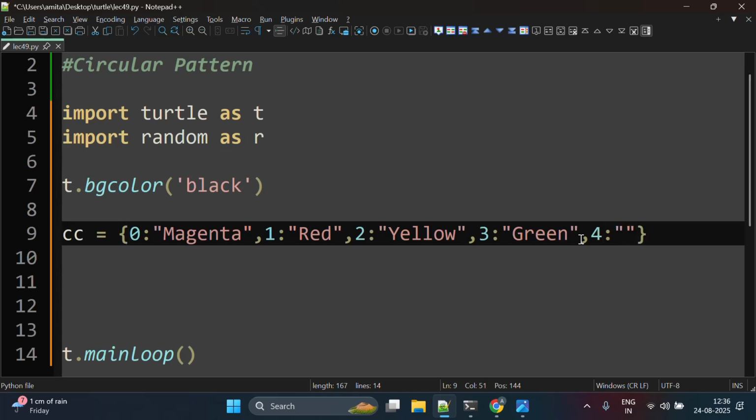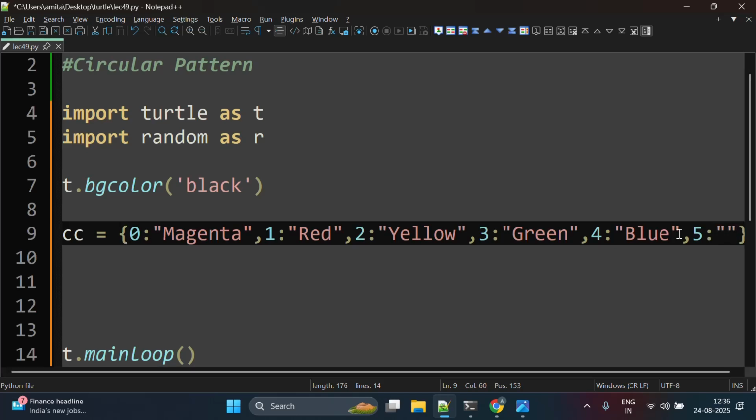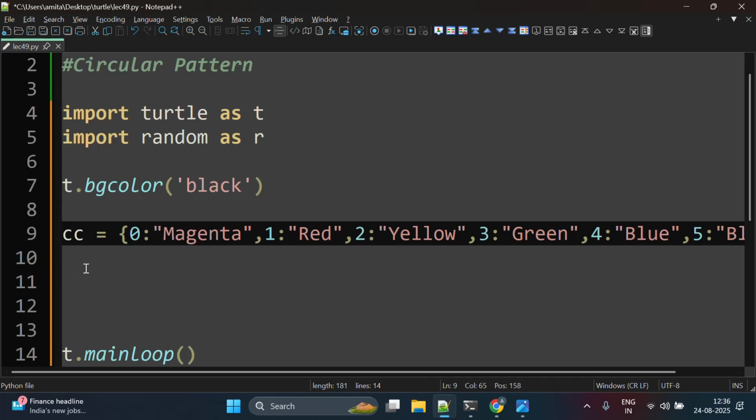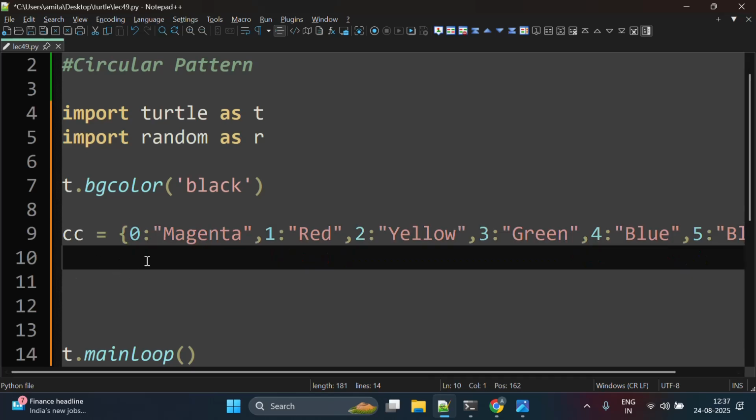But I thought that this color sequence will repeat. So I thought after magenta, red will be good, then yellow, then green, and then blue. So we can take it anyway as we want. And then 5, let it be black. Okay, so our dictionary is ready.